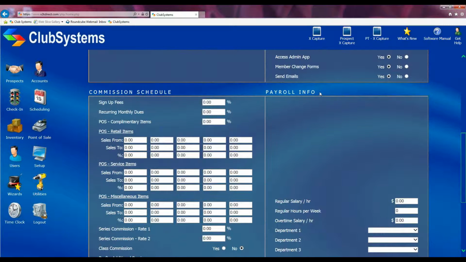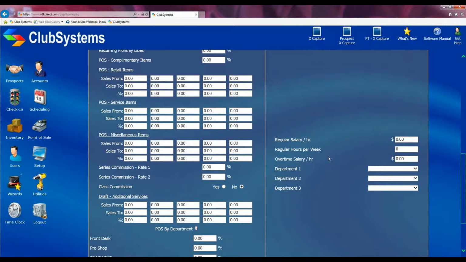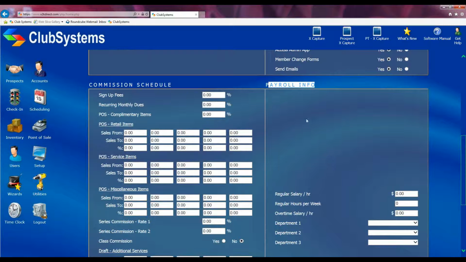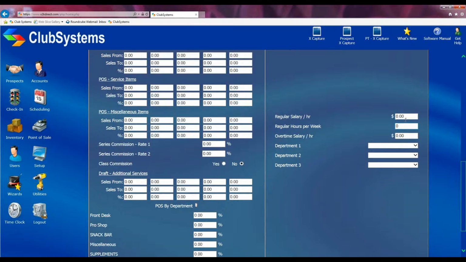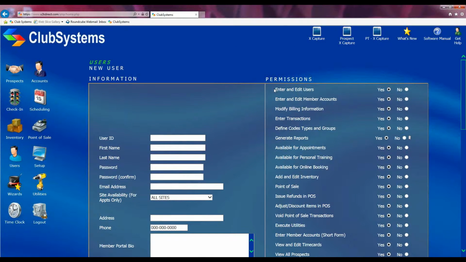Finally, our last section in this area is called Payroll Info, and this is completely optional. Club Systems will not configure payroll in any sort of a report, but what it will do is calculate hours worked based on clock in and out times. So this is completely optional if you wish to input what the employee gets paid. This particular area is a protected area in the sense that the first permission that we have is to enter and edit users. And if your employees have that set to no, they will not be able to access this particular area of users and review each other's information.